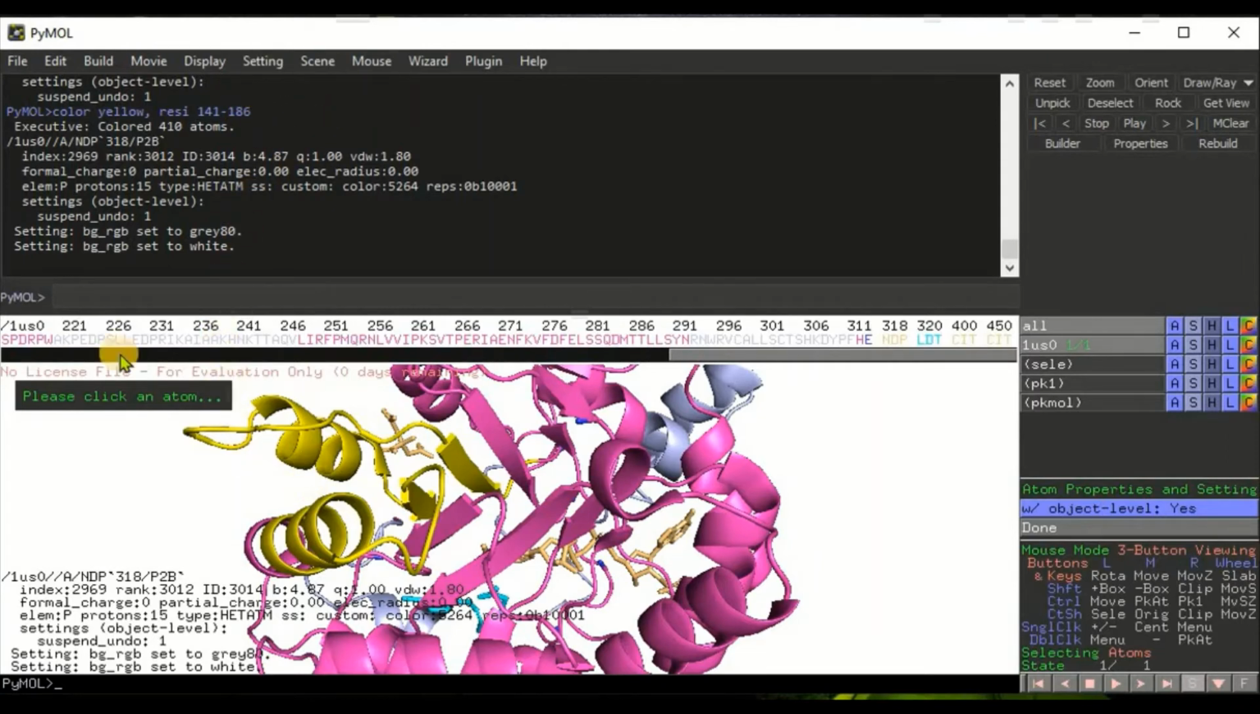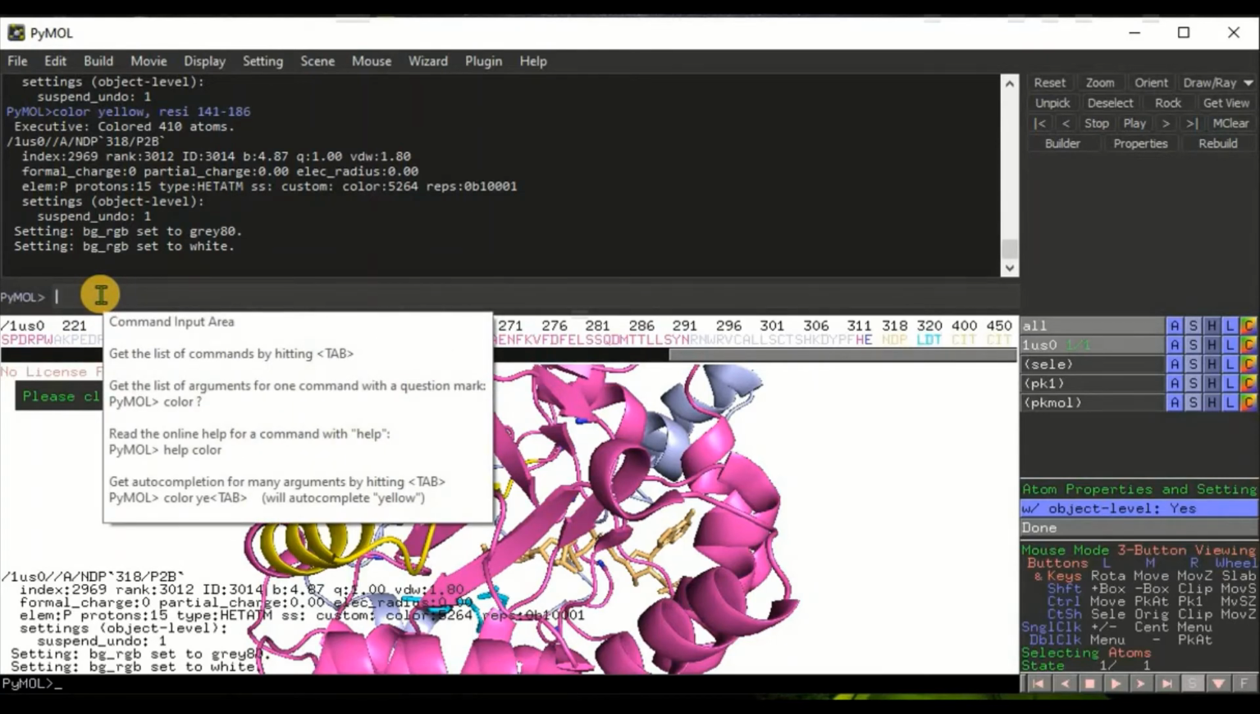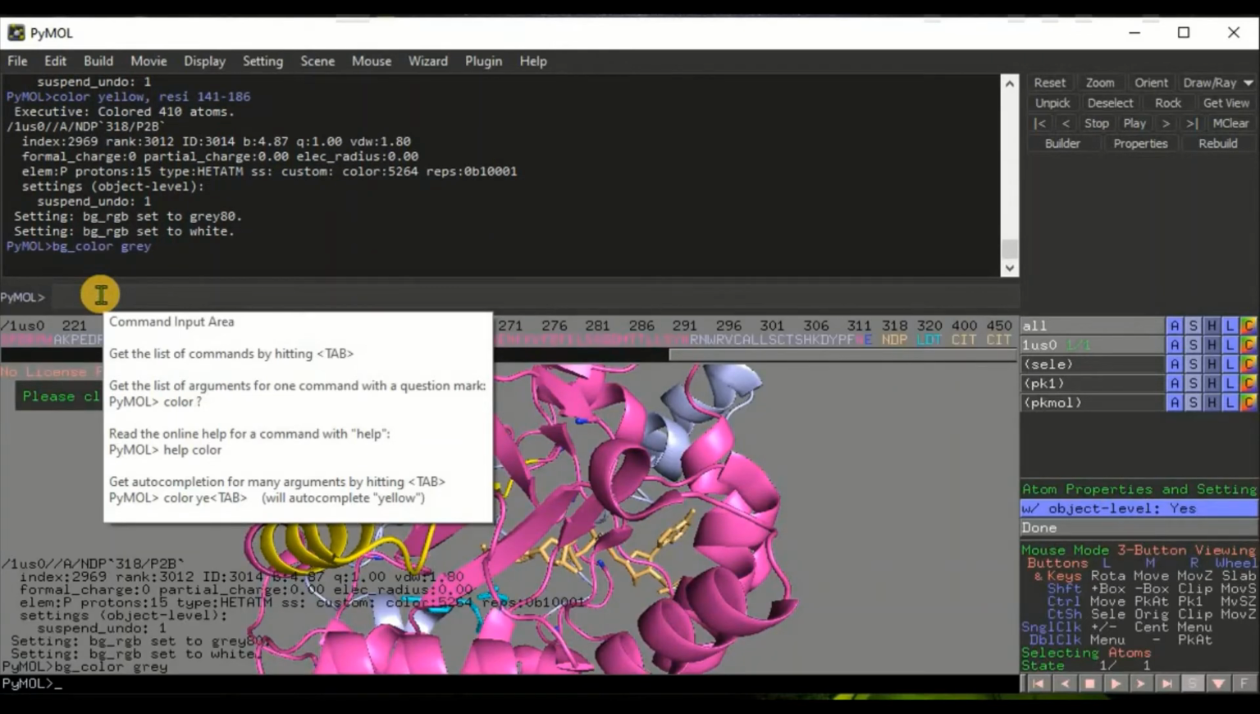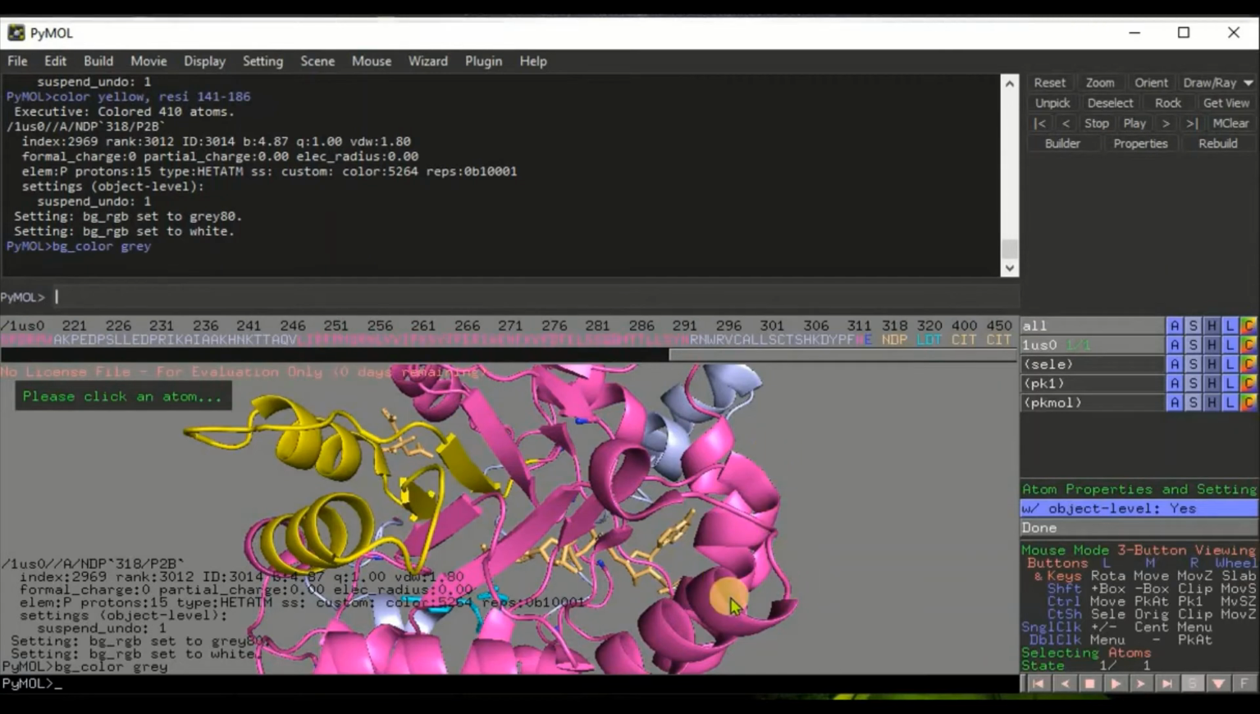The other way to do this is to use the command line. You can write bg_color, and then you can use space and then gray. Then the background has been changed to gray.